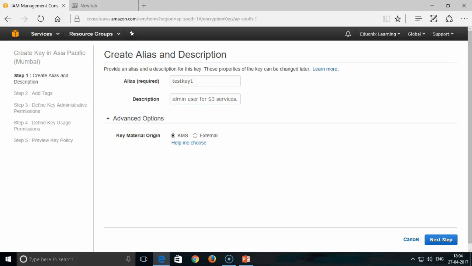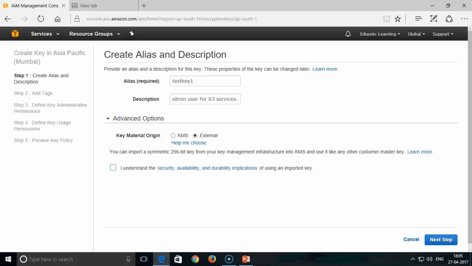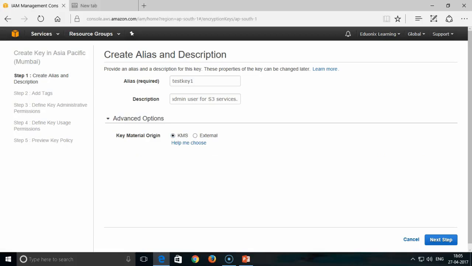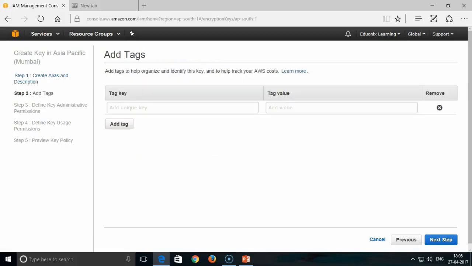Okay, so I've defined the description here, and in the advanced option it is asking whether you want to create a key material origin as KMS or some external keys. So I'm not going to define any external keys over here. I'm going to create a KMS key. Go for next step.